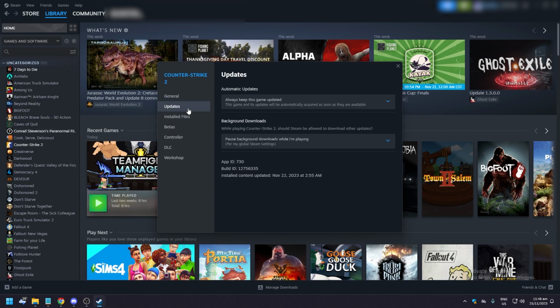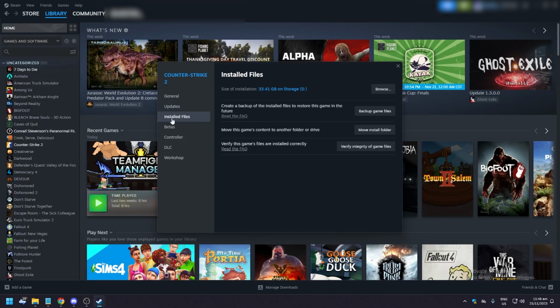And then in Properties, go to Install Files, and then click on Verify this game's files are installed correctly, which is verify integrity of game files. So click on that and wait for it. It's gonna take a bit sometimes. So let's wait for it to finish, because Steam is gonna check whether or not your files are corrupted or not, or if it's functioning or not. So again, this is gonna take a bit of time, so you gotta be patient. So let's wait for it to finish.